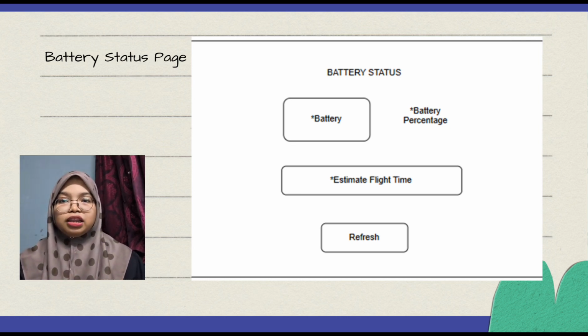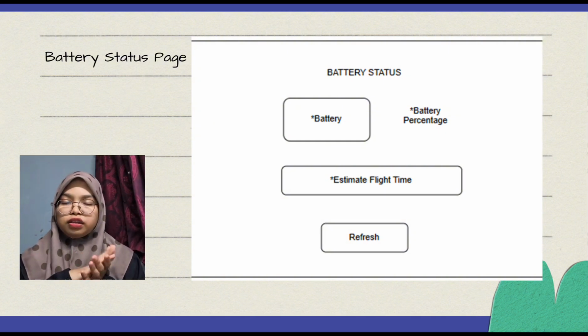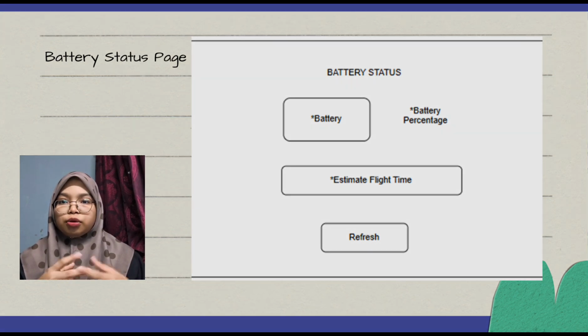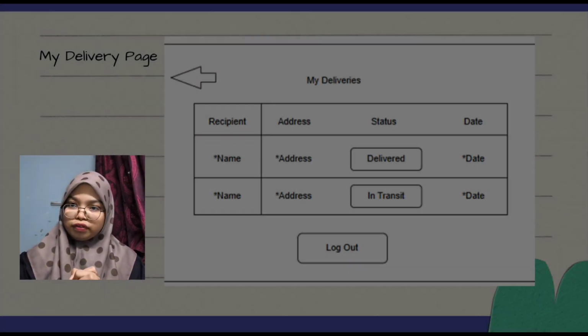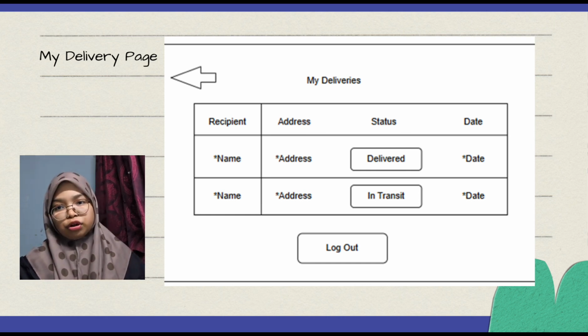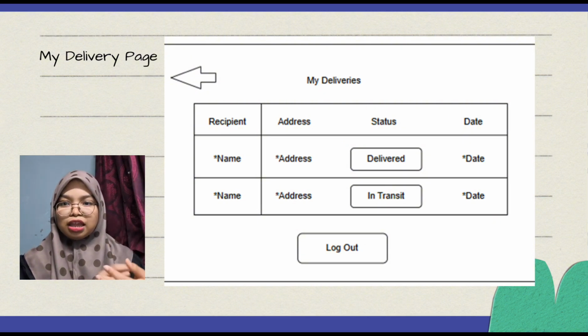My deliveries is the next screen. It shows a list of all the deliveries that the seller has created, both active, currently delivering, or completed. We've included this to help sellers keep track of multiple shipments at once. It also adds a layer of accountability and organization.